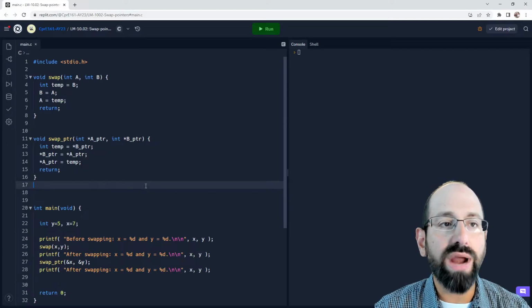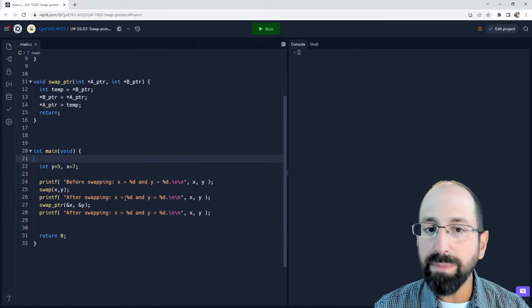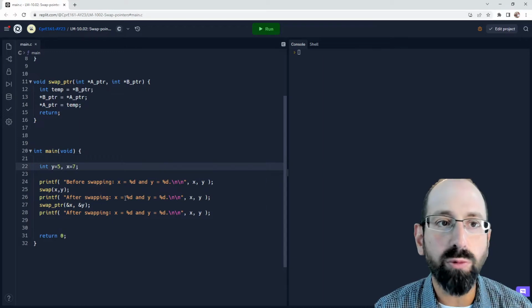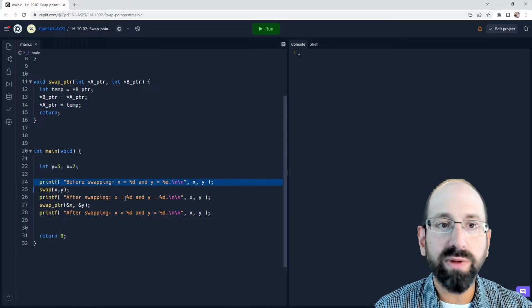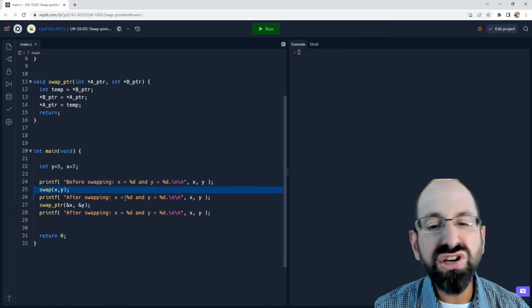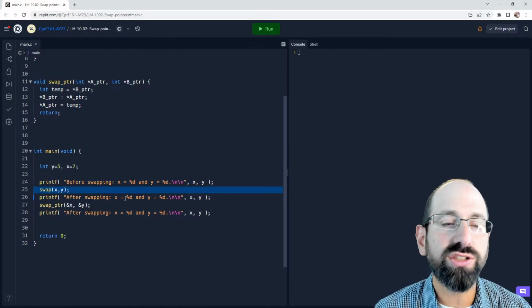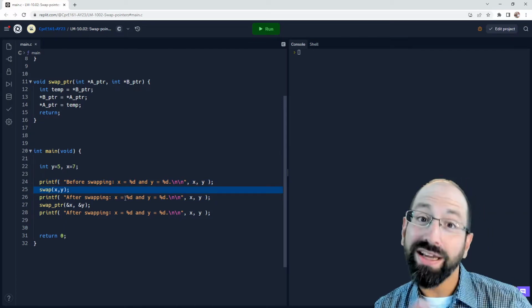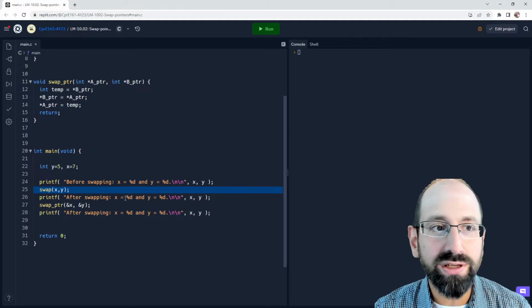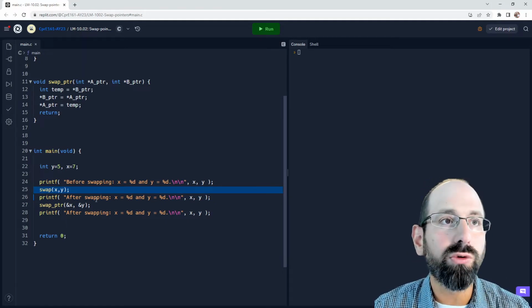Let's take a look at it in practice. So this example just sets 2 variables, x and y, and just prints out before swapping, here's the value of x, here's the value of y. I actually created 2 versions of the function here. One you could call a buggy swap, or a swap without using pointers. Let's look at that function real quick first.